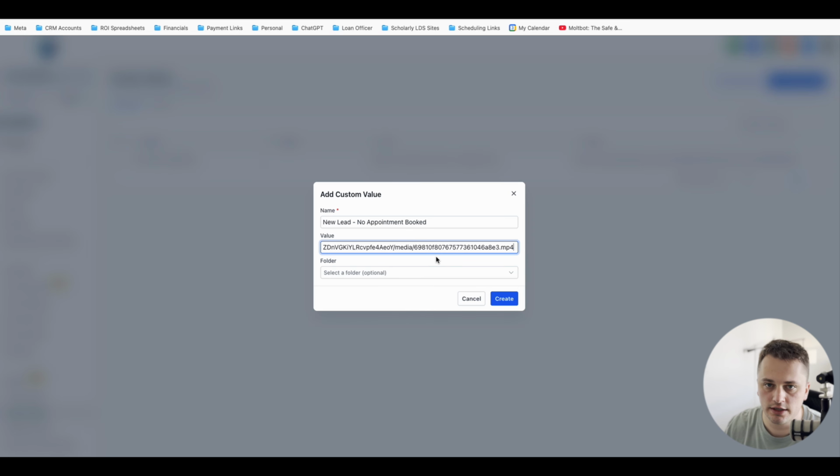The reason why we want to create a custom value is because if you ever want to update the video in the future or update the link, then it just makes it easier, so you don't have to go back and copy and paste the new link and replace the old link in each text message and email inside of your automation.